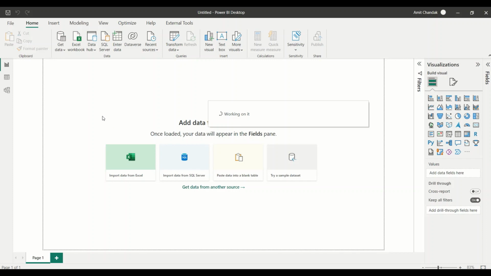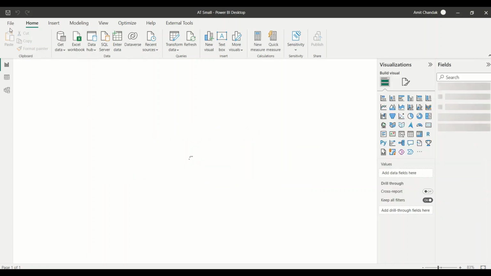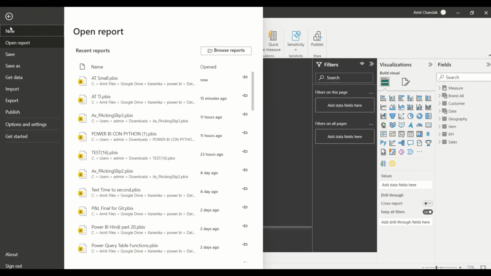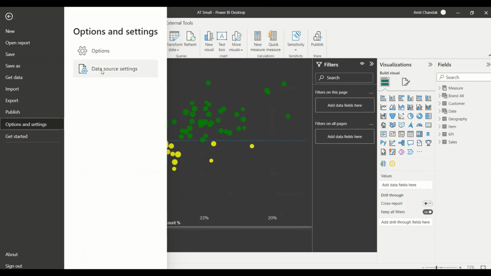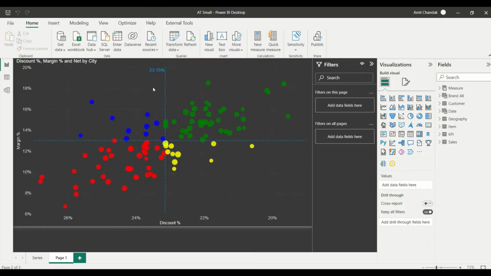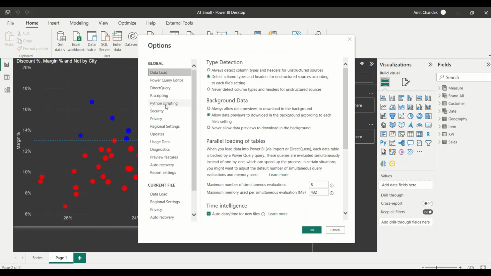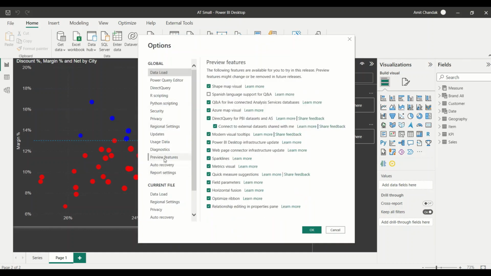While that file is opening, let me tell you, in case you have not enabled the field parameters, you can go to the file options and settings options and make sure you have enabled the preview feature field parameters. Now this feature has been available for quite some time, so make sure you have enabled that.